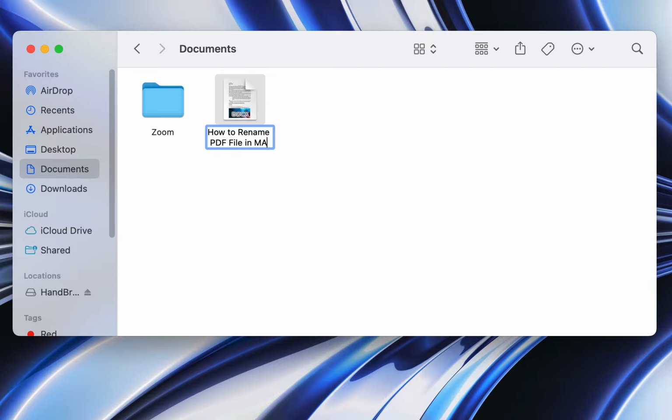If you can see .pdf at the end of the name, be careful not to delete it. That extension tells your Mac what kind of file it is. If you accidentally change or remove it, macOS may warn you and ask if you want to keep the .pdf extension, which you should. When you're happy with the new name, press Return again to save it.